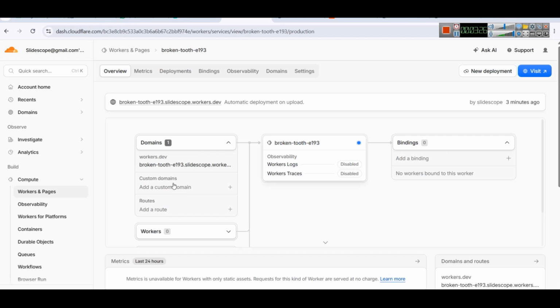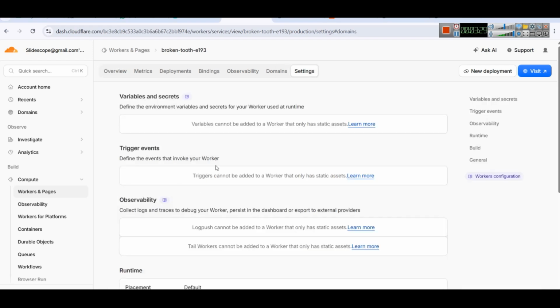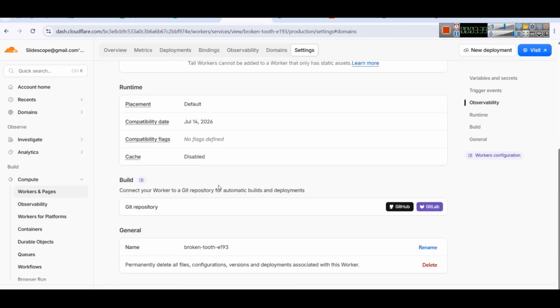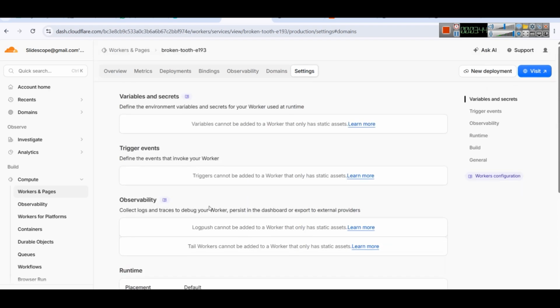So let's try adding a custom domain. Now here you can see variables and secrets, define the environment variable, trigger event, etc. These things are given, and your general name is given, when we are trying to add a custom domain.